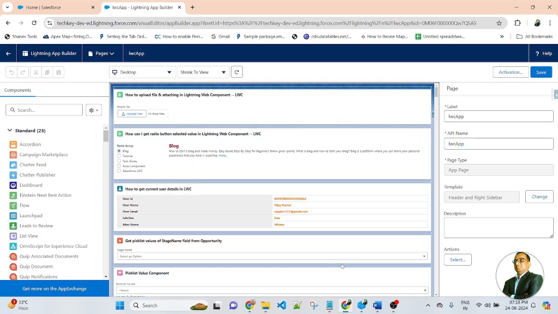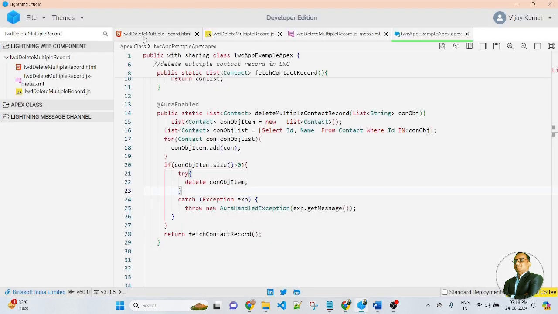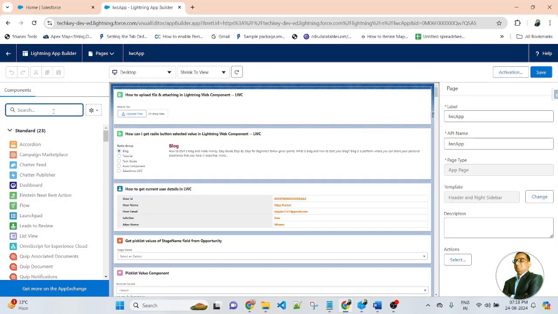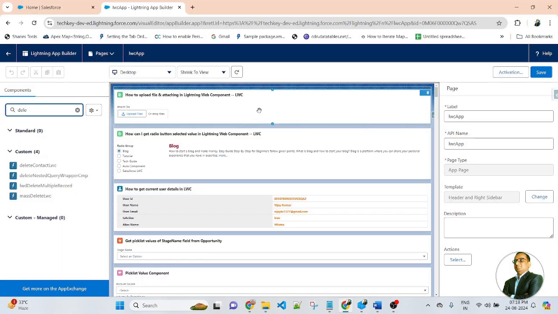Here I will call my LWC component. So friends, in the search box, I will search for my LWC component. My component name is LWC delete multiple record. Here I am searching for delete multiple record. This is my component name, LWC delete multiple record.